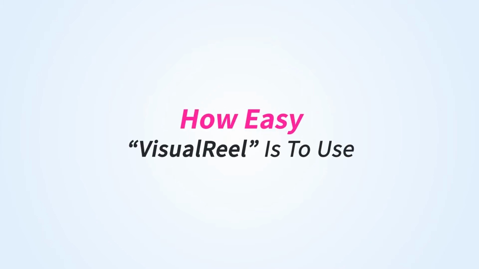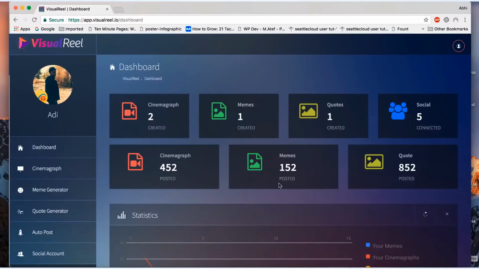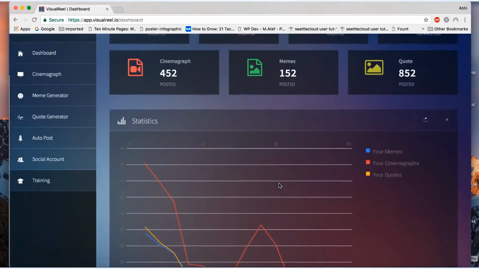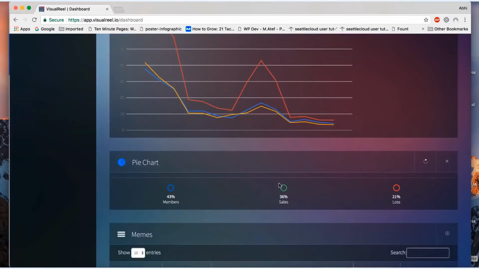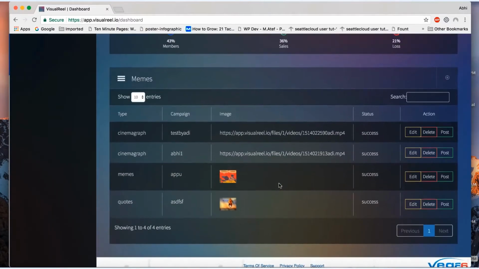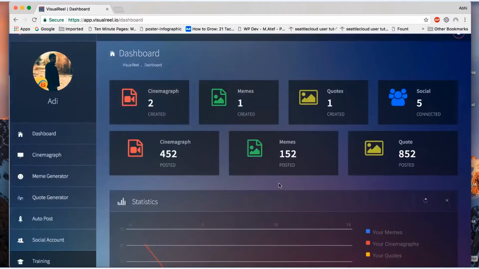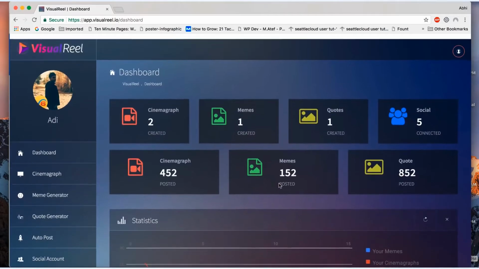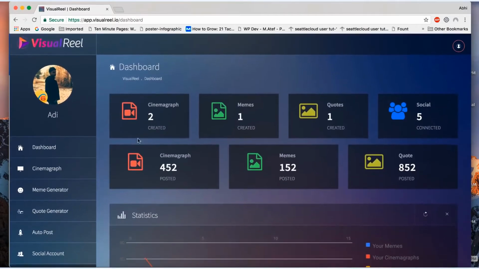Let me show you how easy VisualReel is to use. Once you log into the dashboard, you get a bird's eye view of all the stats. Now, VisualReel lets you create active cinemagraphs, memes, and quote pictures. Now, there are 2 ways to create them, manually and automatically. Let's look at creating them manually first.